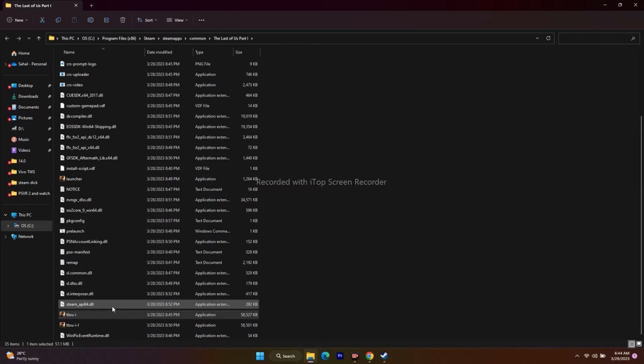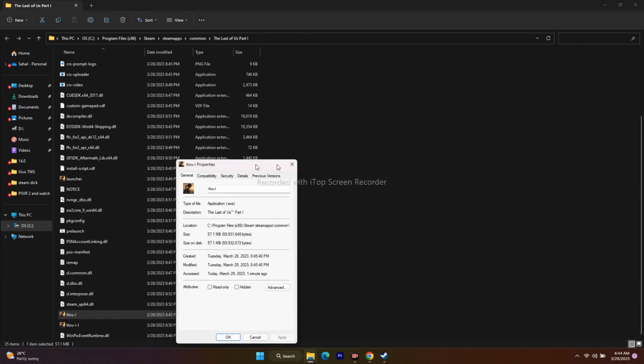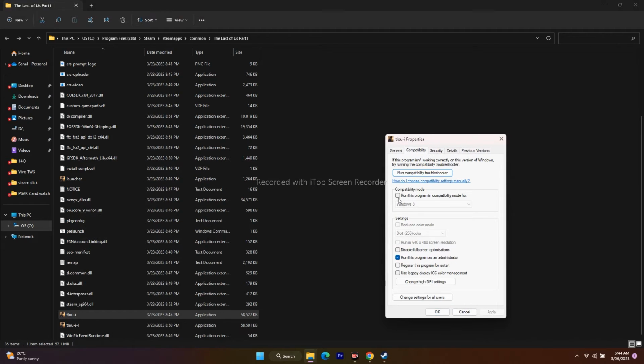Right click, go for show more options, go to properties. Now go to compatibility. Make sure this is unchecked. The compatibility mode should be unchecked. And once it is unchecked, you have to go for apply and go for OK.